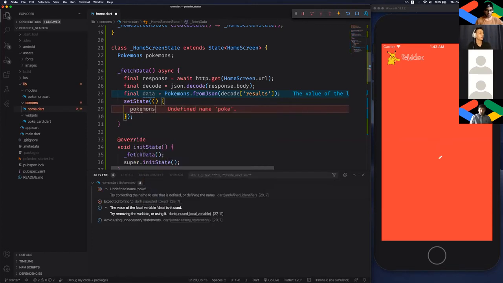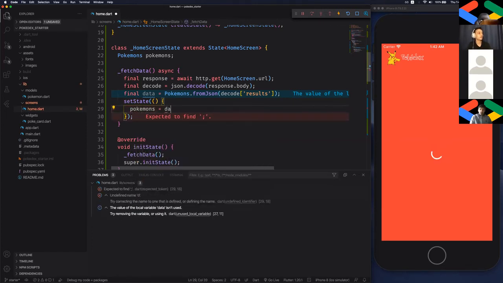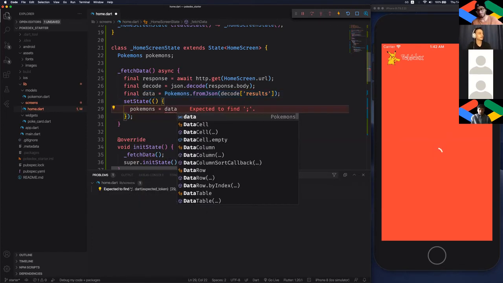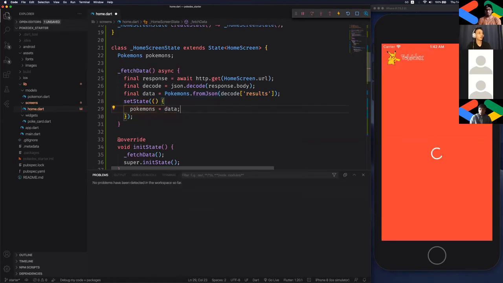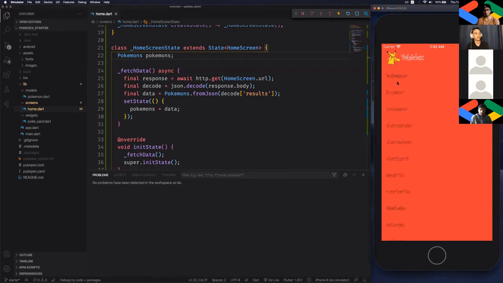So we're gonna use pokemon, and pokemon is gonna be equal to data. And that's basically what we're gonna set in our state. When we have our Pokemon, we're gonna set the pokemon to the actual variable on the state. So we have that, and then we're gonna restart the app for it to run again. And then we have the names of the Pokemon, and that's our list. So we actually are using the data from the API.